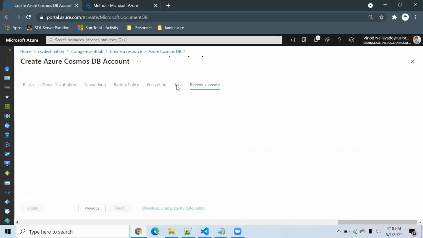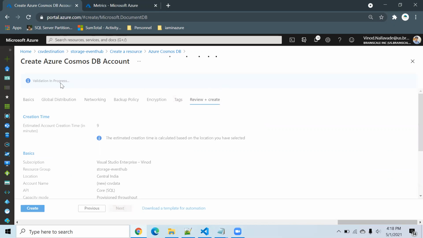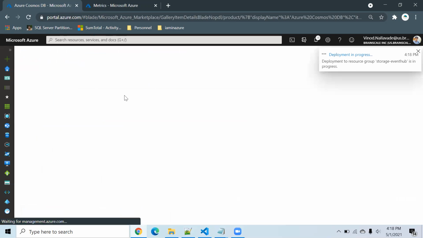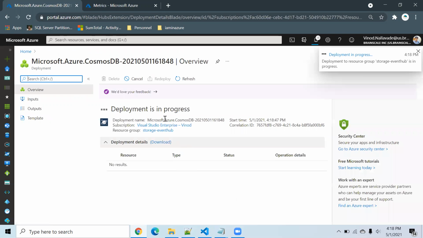Encryption service. Okay, I don't need any tags, so I'm just going to review it. So validation in progress. It will fail if we have any kind of policies that are restricting this deployment. Let's see. Okay, so nothing is stopping me from creating this. The validation is success. So I'm just going to create the Cosmos DB account. It started deploying.